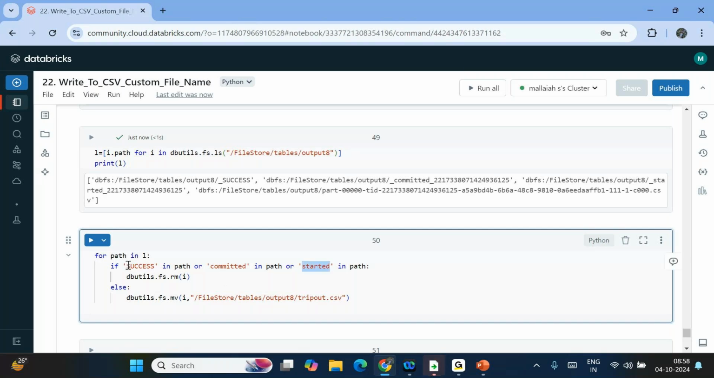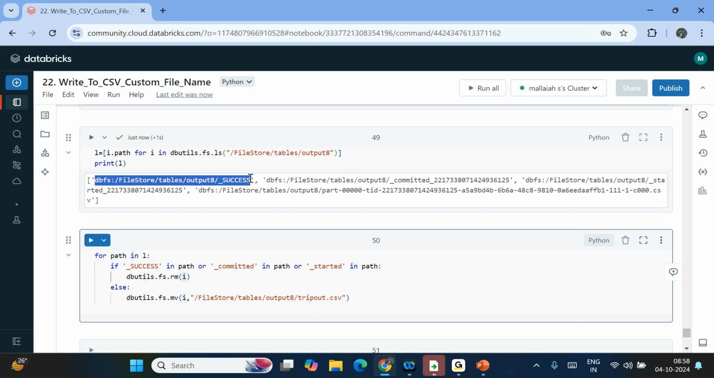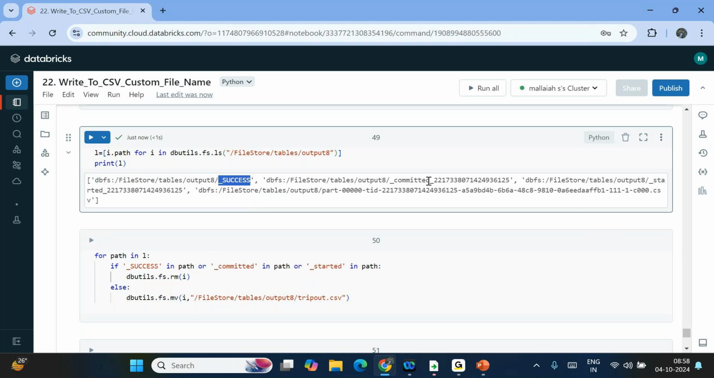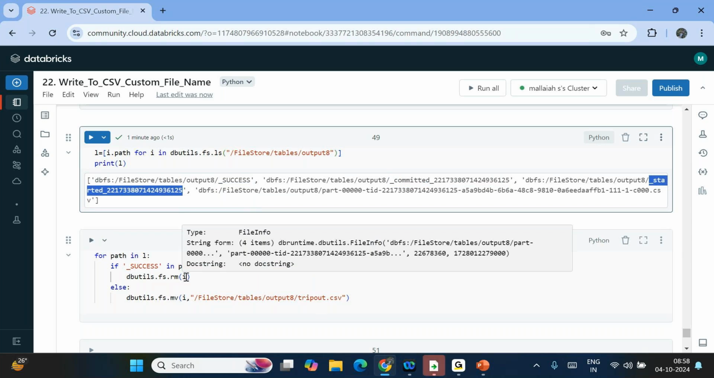it is recommended to give at least an underscore at the start, because if any file is coming with the same name, to avoid that confusion: _success, _committed, _started. If this is there in the paths, directly you take that path. What happens if you use the rm command? It will remove. These are files, right? Files will be directly removed. If it is a folder, you need to give comma true to recursively delete files, then delete the folder.